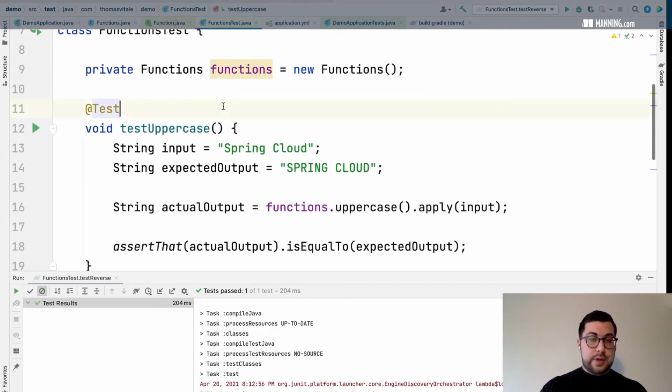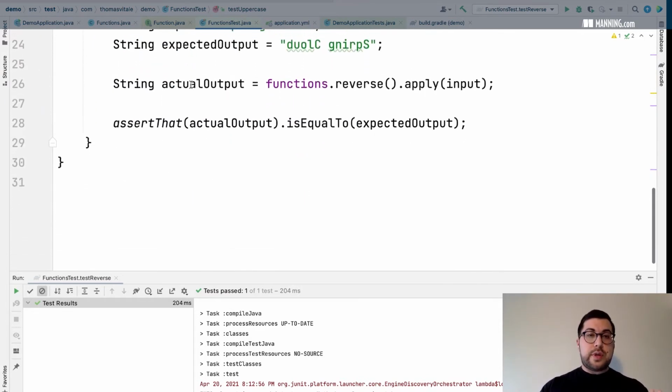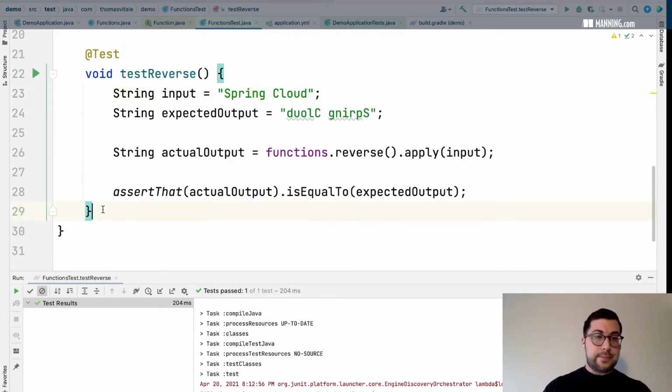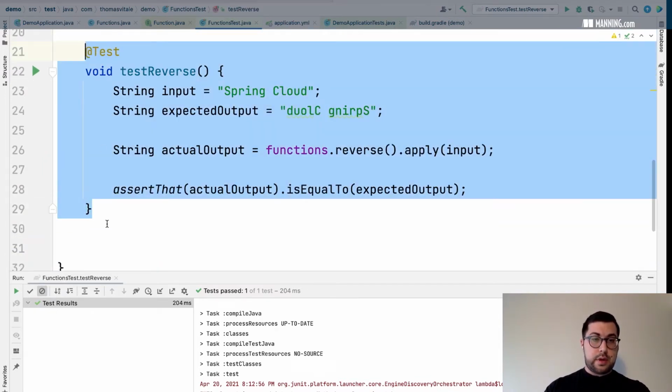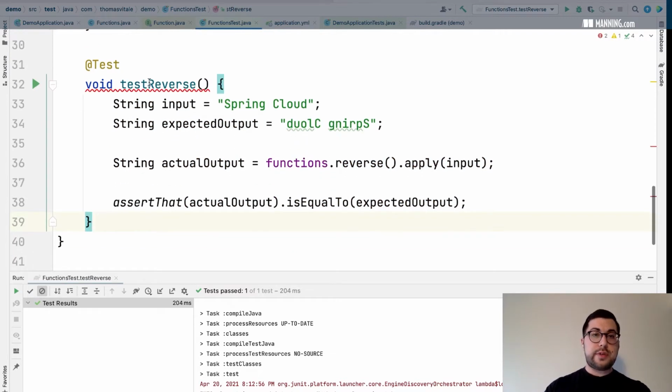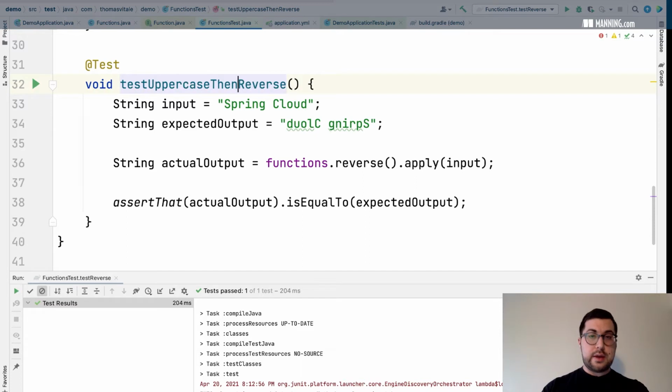A nice part now is when we start composing these functions together. Let's first see what happens in plain Java. We can have a new test method in order to demonstrate that. So we want to do uppercase, then reverse. So the input is this one, the output is the reverse string, but all uppercase, because first we do the uppercase and then we reverse.